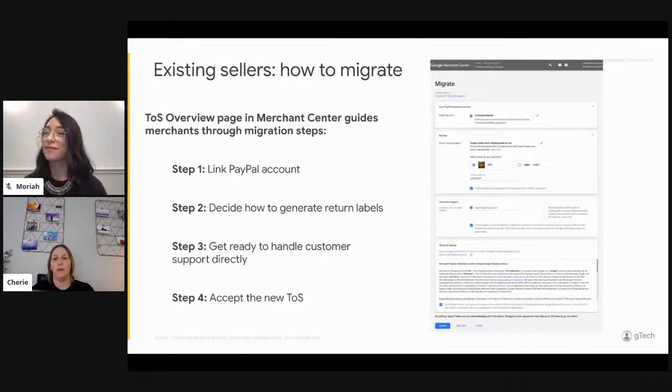If you do not have a PayPal account or use a different payment provider, you can either sign up for PayPal or you can wait until we support additional payment providers, which will start in 2020 and beyond. Next, you'll decide how to generate a return label. There are two options: Google Facilitated Returns, where you may link your accounts with your carriers, and Google will generate a label automatically on your behalf.